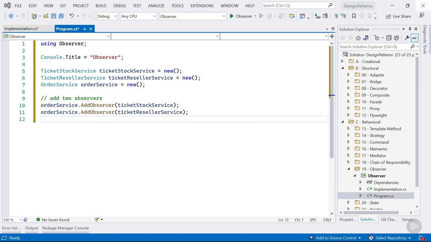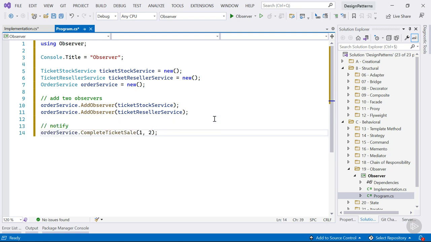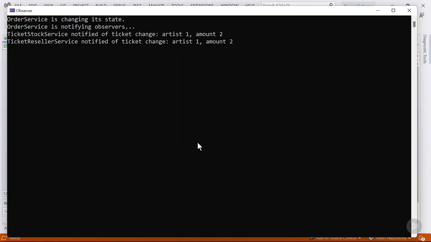Then let's say that a ticket sale happens for the artist with ID 1. Registering such a ticket sale on the order service means calling the complete ticket sale method, passing through 1 as ID for the artist and 2 as the amount of tickets. This call should result in both observers being notified of this. Let's give that a try. Let me just add a read key statement here, and there we go. And that seems to work just fine. Order service is changing its state, after which it is notifying its observers. And then we see messages from our observers who are being notified of the ticket change.